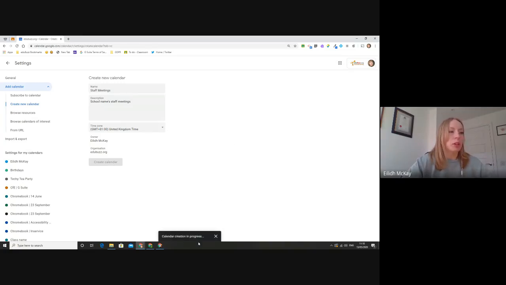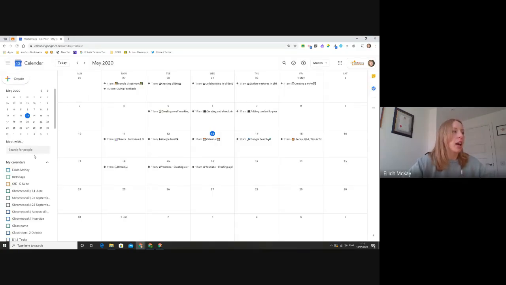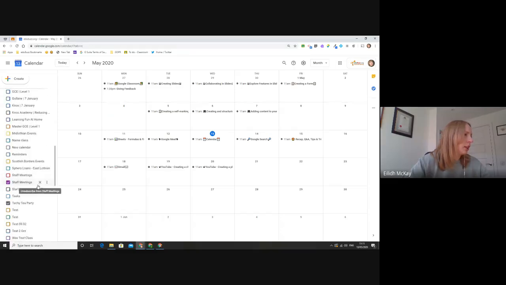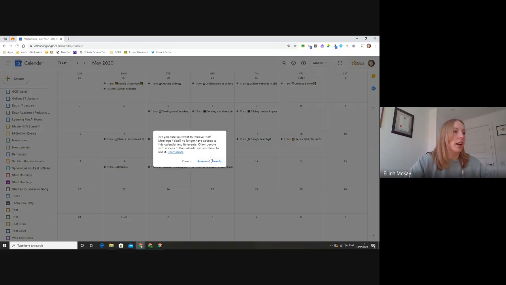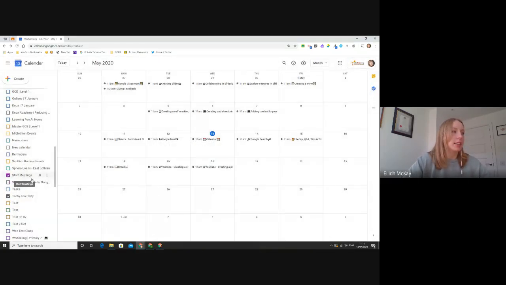If I hide this at the bottom, you'll see it says calendar creation in progress in this black pop-up box that has appeared. It does take a little second to do. Now you'll see that black box that says staff meeting successfully created. But this screen at the top has gone back and kind of refreshed. If I just come out of the settings, so that's this top left arrow that's pointing to the left. And if I scroll down, I've now got this staff meetings calendar. Now I do have two of these, so I'll delete the one that I had previously. So I've got staff meetings calendar.